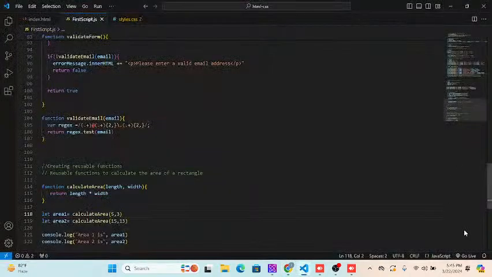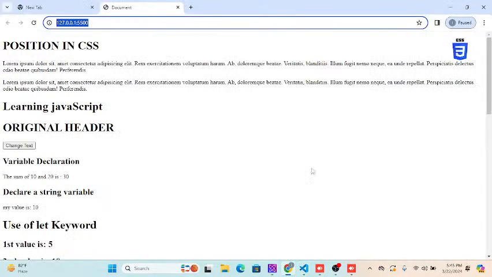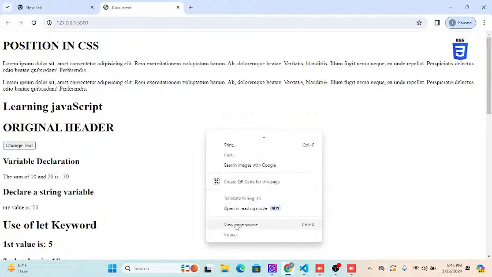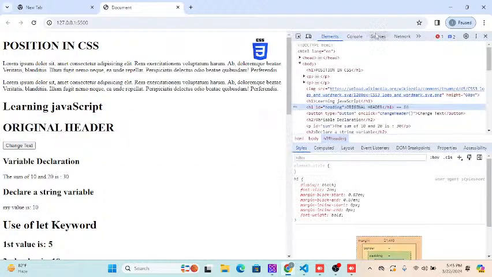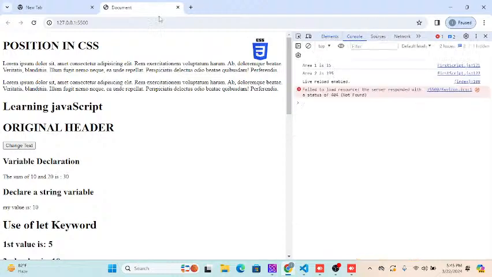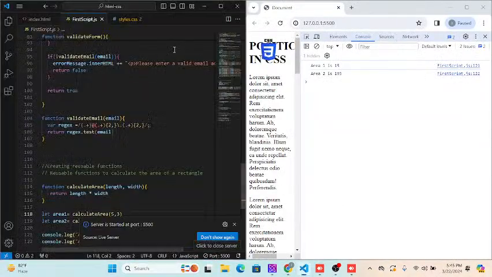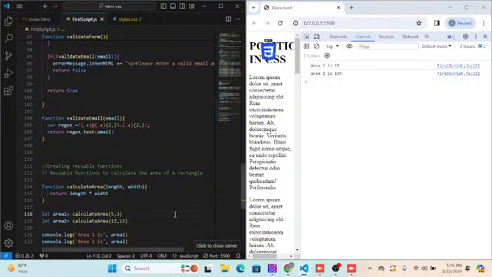Okay, let me open live server first. Now let me open the console. For opening the console, we have to click on inspect, and here we have a console. Let me do one thing. Okay, one minute. Let me split it out. Okay, now it's fine. Let me make the screen bigger because we are going to see the value. Okay, fine, don't worry. Okay, now you can see we have area 1.